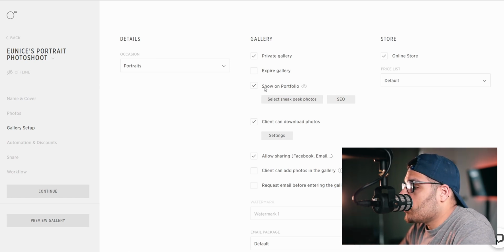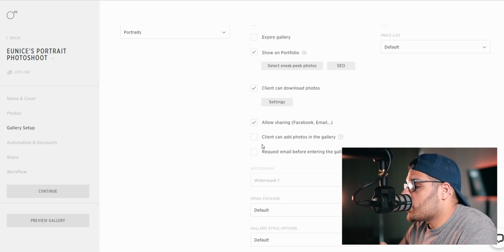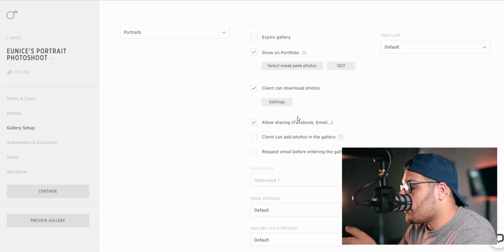And then after that, you can delete your gallery and get your gigabyte of space back. And again, do you want it to show on the portfolio? Allow clients to download the photos, obviously, and you can adjust those settings. Do you want to allow sharing so your client can share them on Facebook or email or Twitter? And there's some other stuff like client can add photos to the gallery.